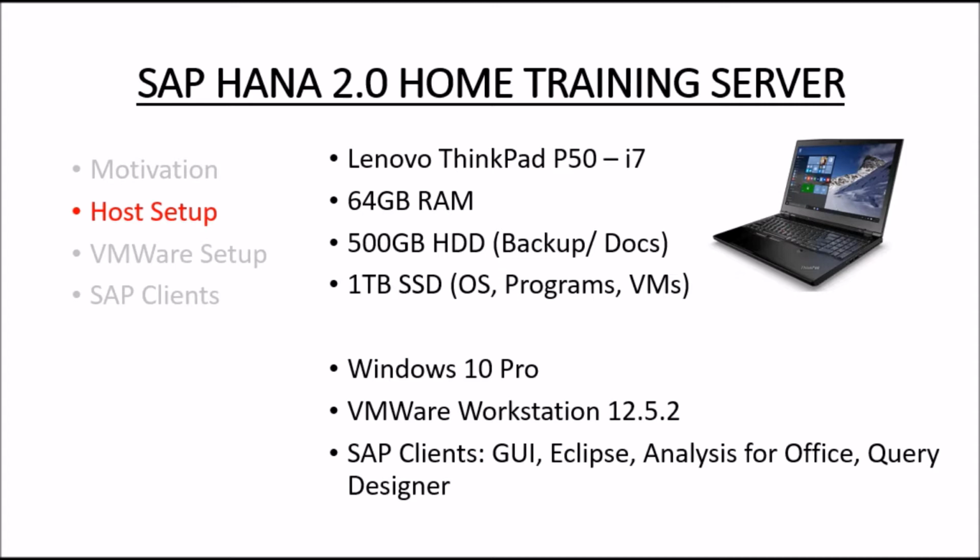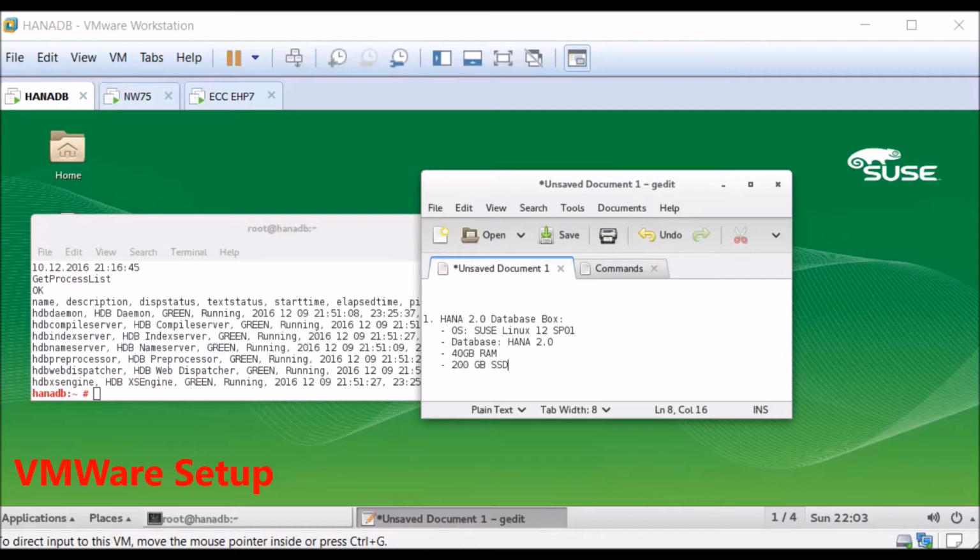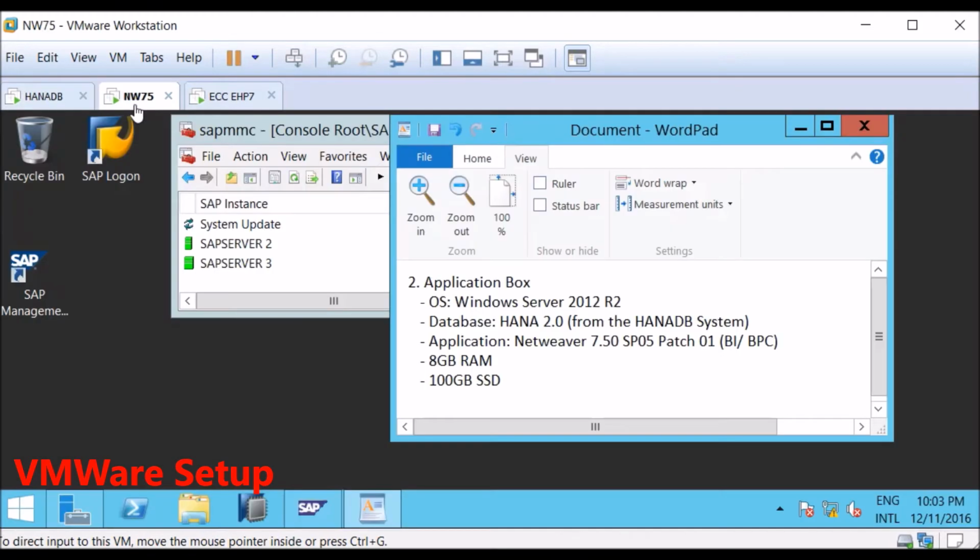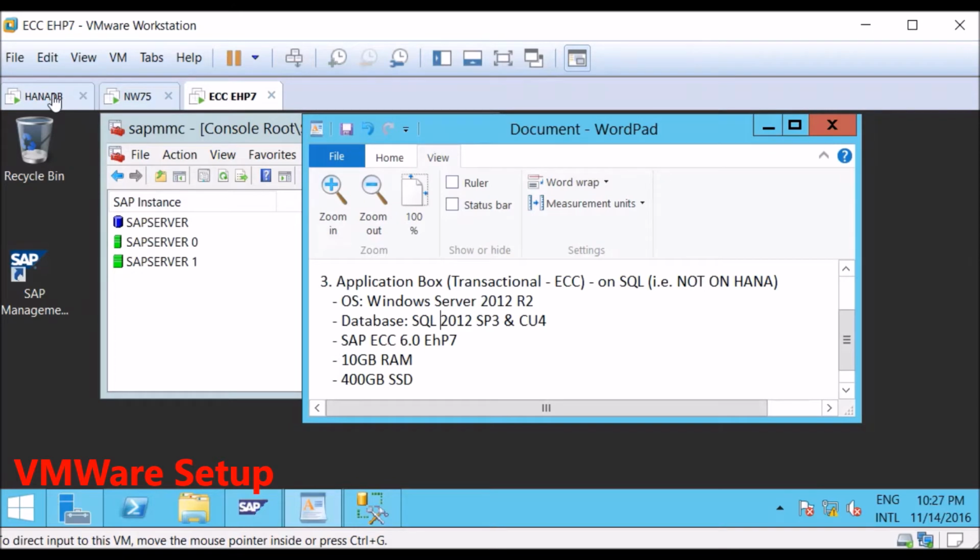Storage-wise, I'm using a hard disk drive just for the backup and documents, and one SSD drive for the operational system, programs, and the VMware files. The software used is Windows 10 Pro, the VMware Workstation, and of course the SAP clients: the GUI, Eclipse, Analysis for Office, and Query Designer. For the VMware setup, there are 3 systems: the HANA database, the NetWeaver 7.5, and the ECC.